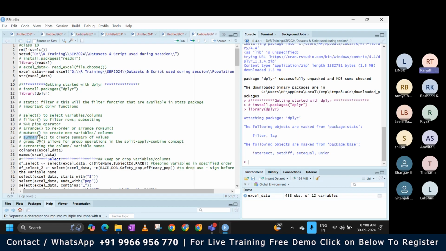Then we have the summarize function. This will help in creating summary statistics. For example, you can create count, mean, median, and other summary statistics measures. Then the group by statement. This will basically group the table based on some certain variable. And so I'll show you these functions one by one.